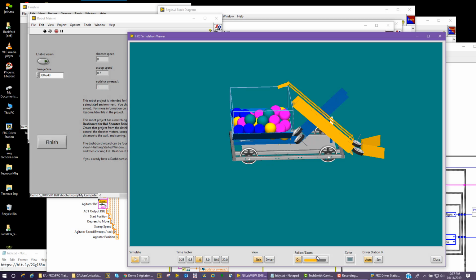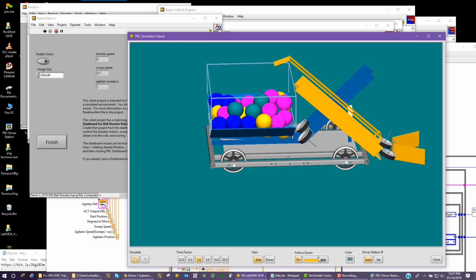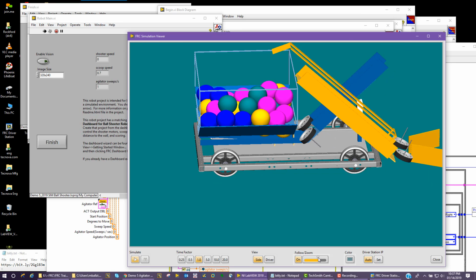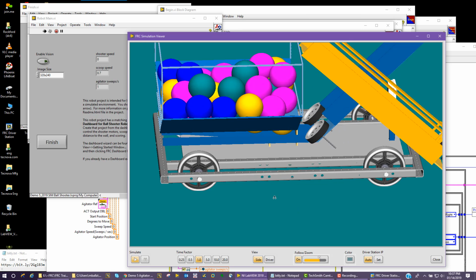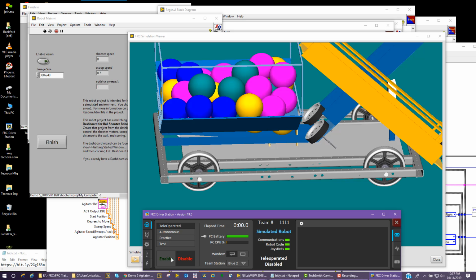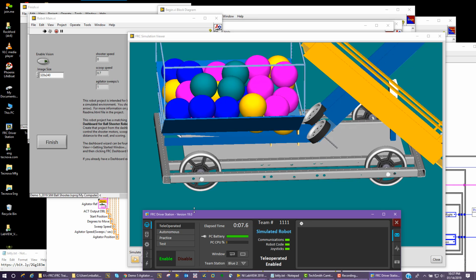So you can see the balls are pretty still. Can't exactly see the agitator, so I'm going to now push my ups. I need to go to my driver station and enable. Okay, agitator's not moving, and let's see, can I drive forward? So I can drive forward, so my robot's working.